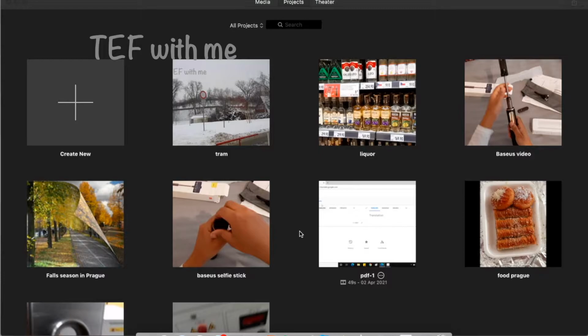I will tell you how to create a movie or how to insert a movie file into the iMovie. So this is the iMovie icon which you can use to open iMovie. By double clicking this you can open this page. So I'm going to create new iMovie.